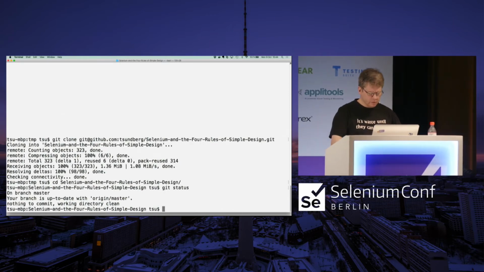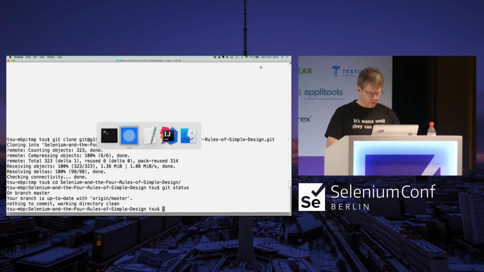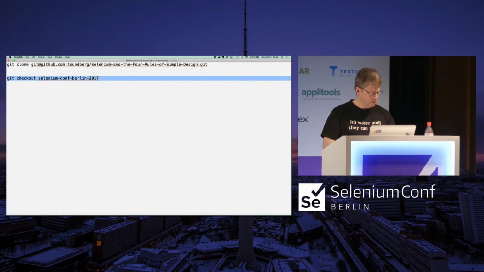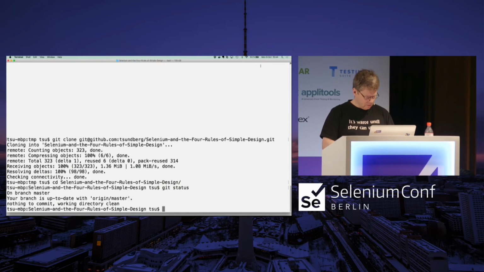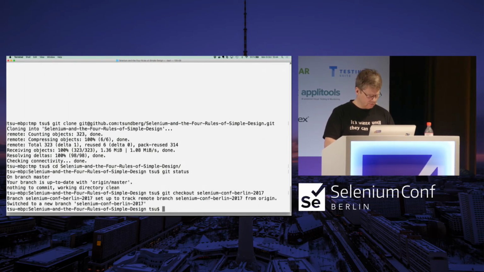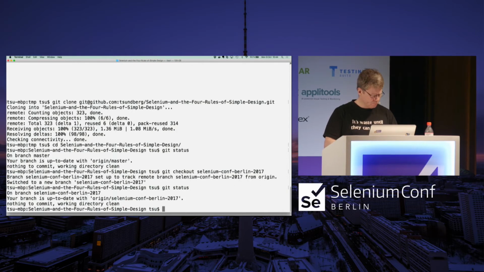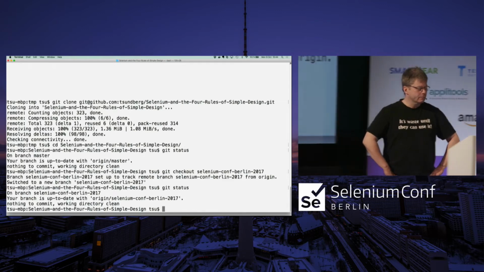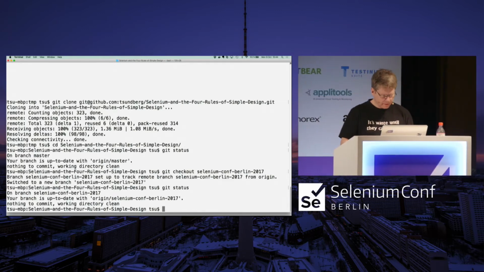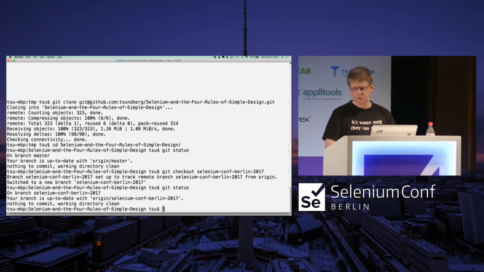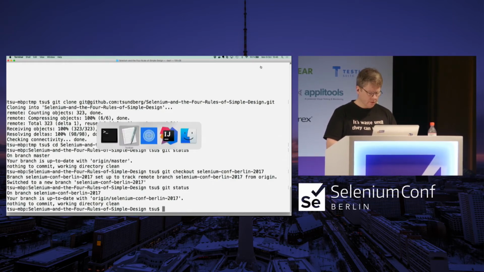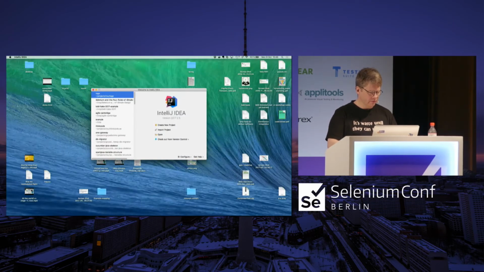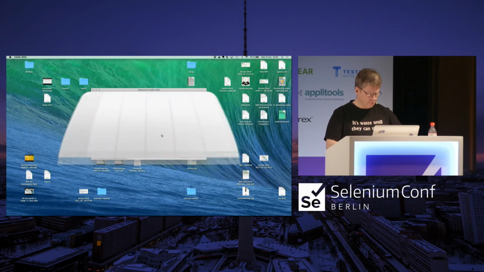Okay, so I'm on master, and I would like to be on a branch, which is this branch. And now I'm on that branch. So what I will do now is do some refactoring, and the result will be pushed to GitHub, so you can do the same thing if you want later on.